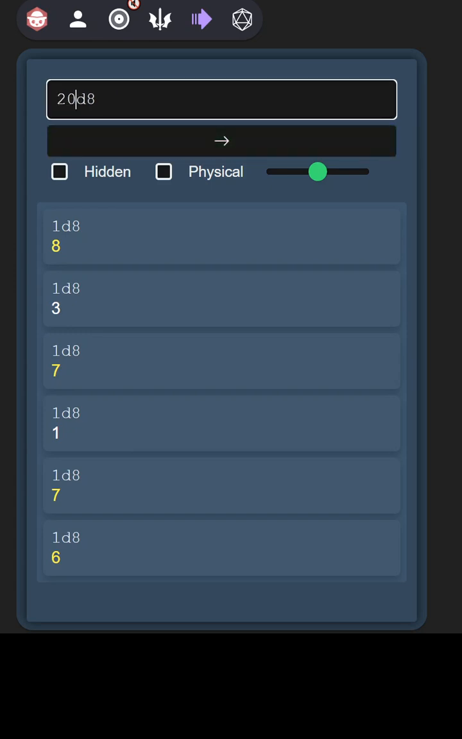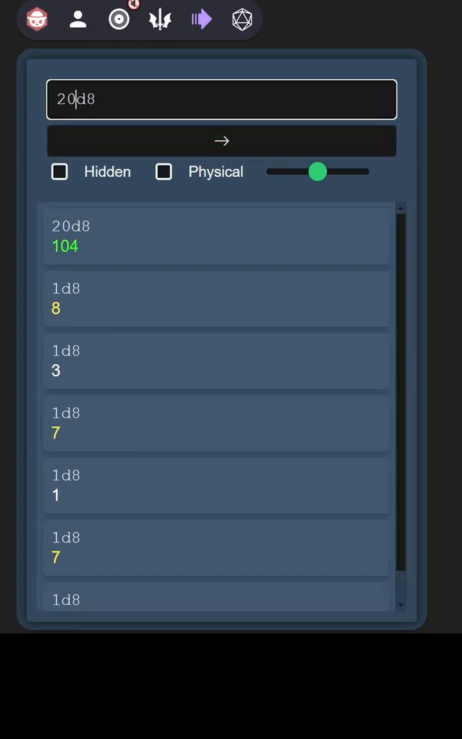And you can also do 10 of them. You can also combine them like this. Of course, you can add little bonuses like this.